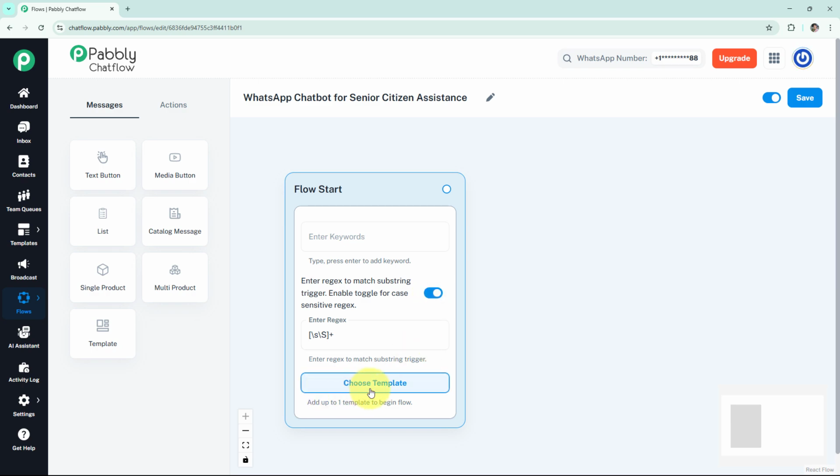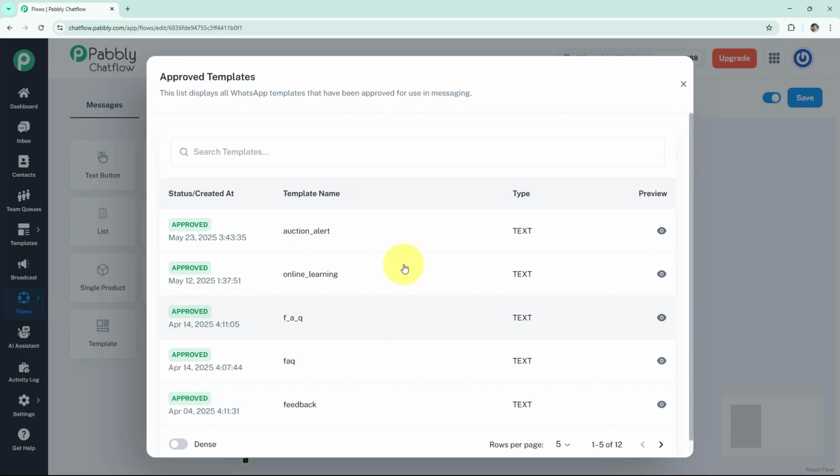Here we also have an option to choose template and when you click on it, you will get a list of all the approved templates. You can choose any template to send to the user. To learn how to create template message, you can check the link in the description box.